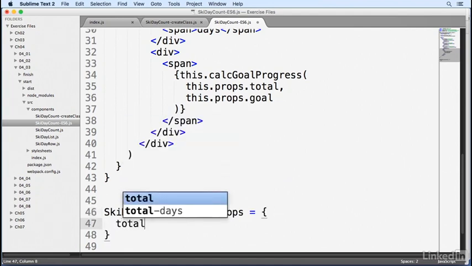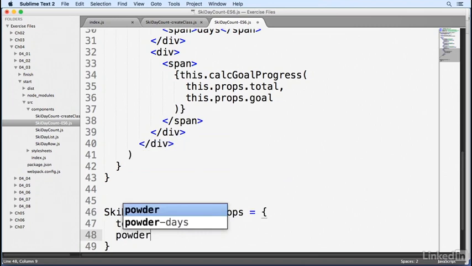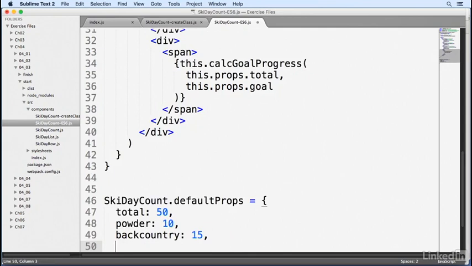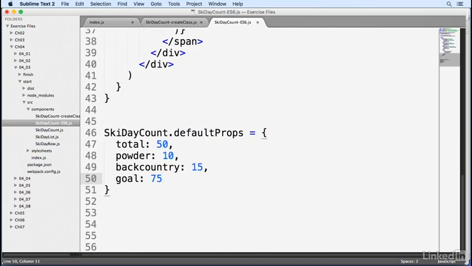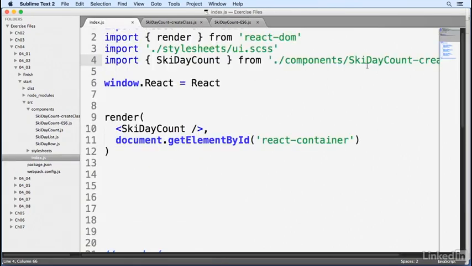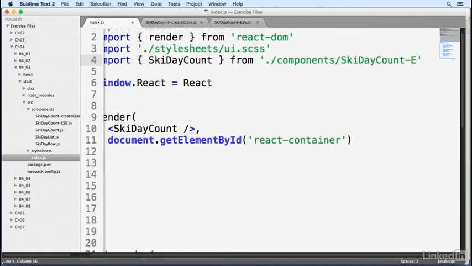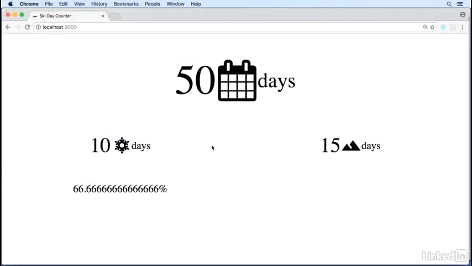So we're going to say total is 50, powder we'll say is 10, backcountry is 15, and then our goal, let's say, is 75. So we've made a slight adjustment to a few of these fields, and we also need to render the correct component. So we're going to render ski_day_count ES6. So let's take a look at this now, and we have our calculation happening correctly. We see that our days are being listed appropriately also.